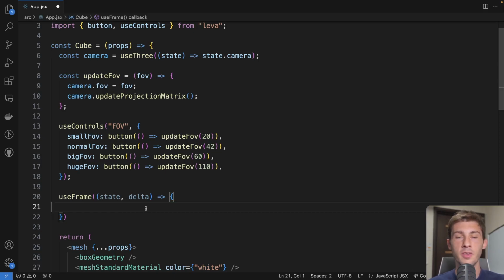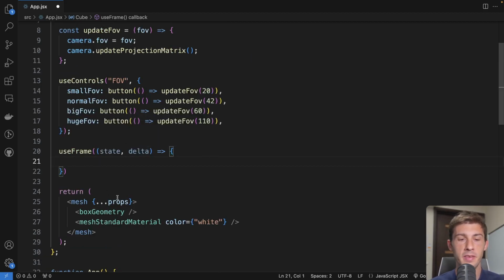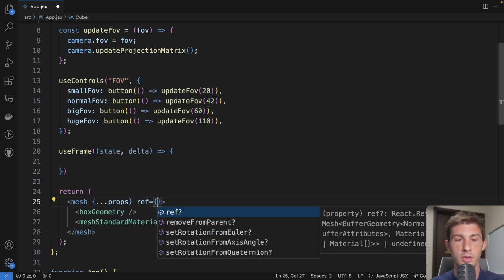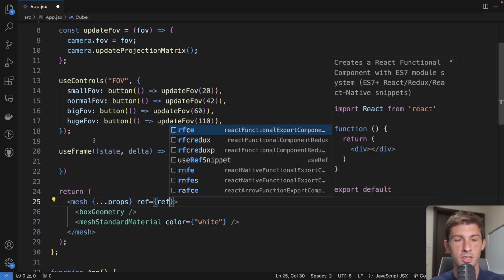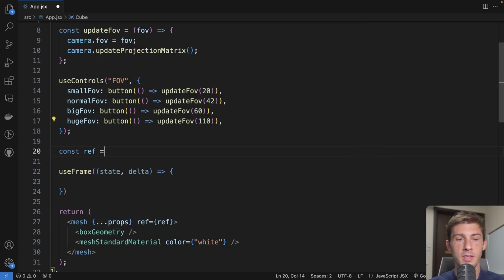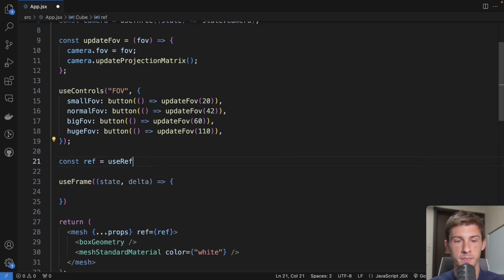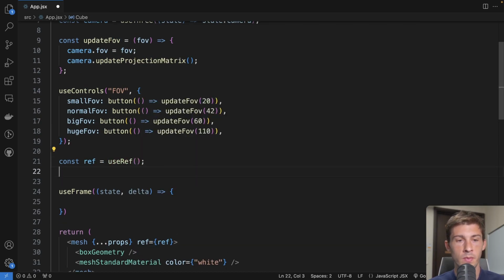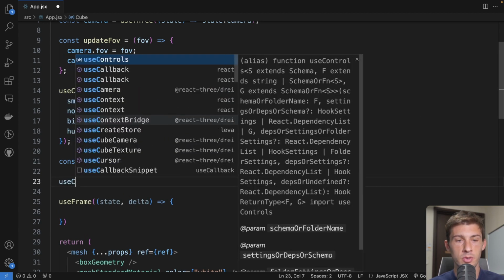You wouldn't like the speed of a character to be based on the performance of the computer. You want it maybe to lag and jump, but you want the same exact result. So let's try to play a bit with it. Let's create a reference on our cube, so our mesh here. Let's declare it with useRef. And let's use other controls.